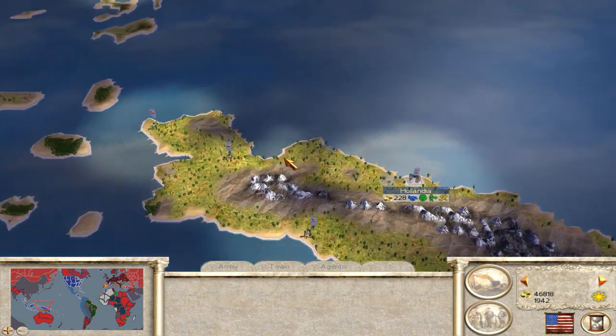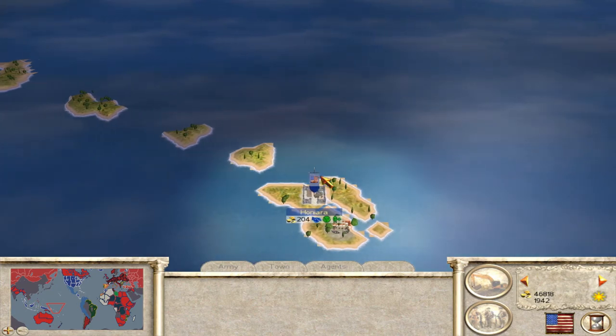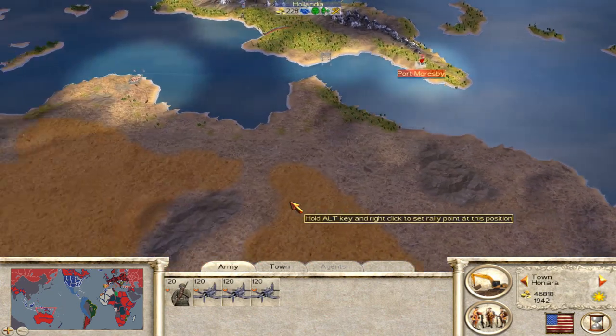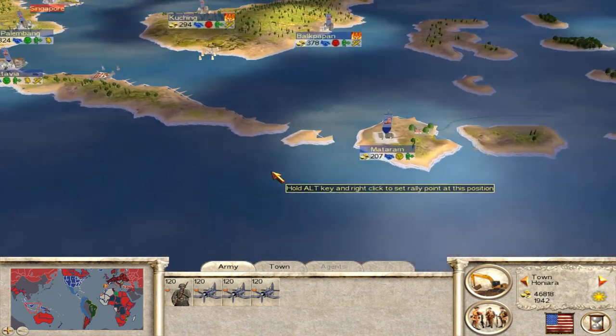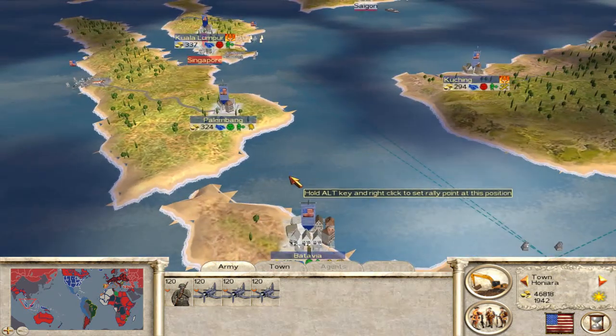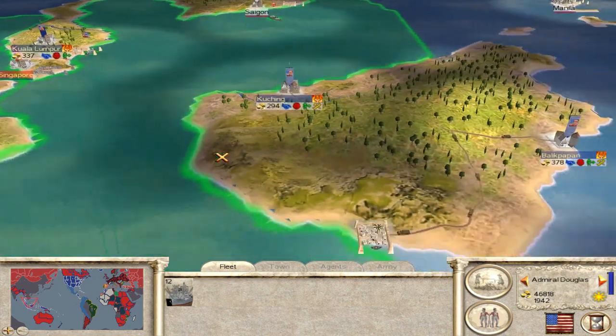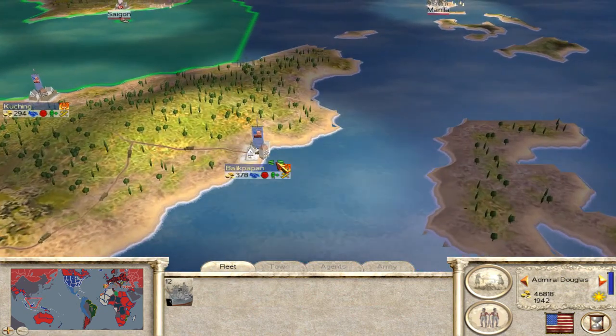Okay, won't do anything more this time. Had an air unit here too. We need to move the planes from there. Had a trooper ship there.